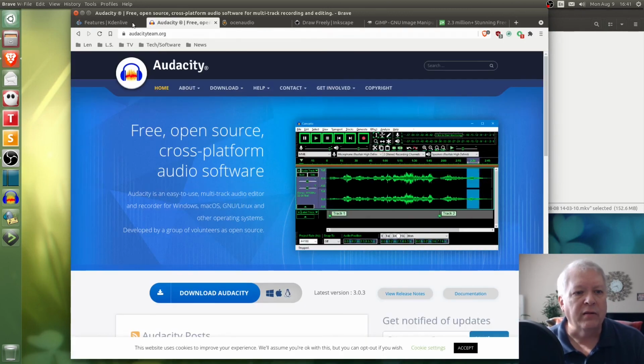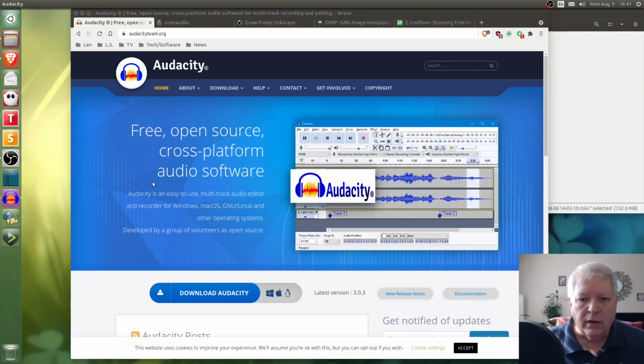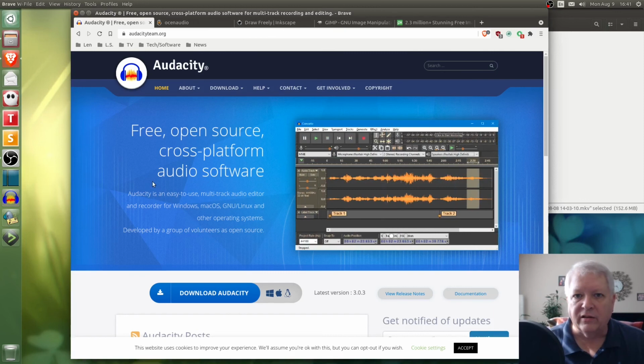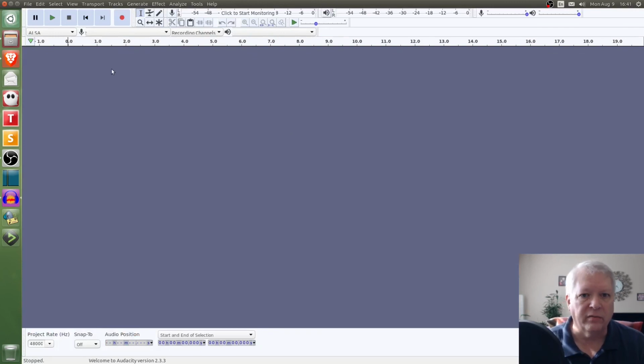Now the next one is for audio. It's Audacity. Again, I'm not using the new one. I'm using an old one, and the old one looks like this. It almost looks exactly like the new one. It may not have some of the features that the new one has, but this is pretty much the same.